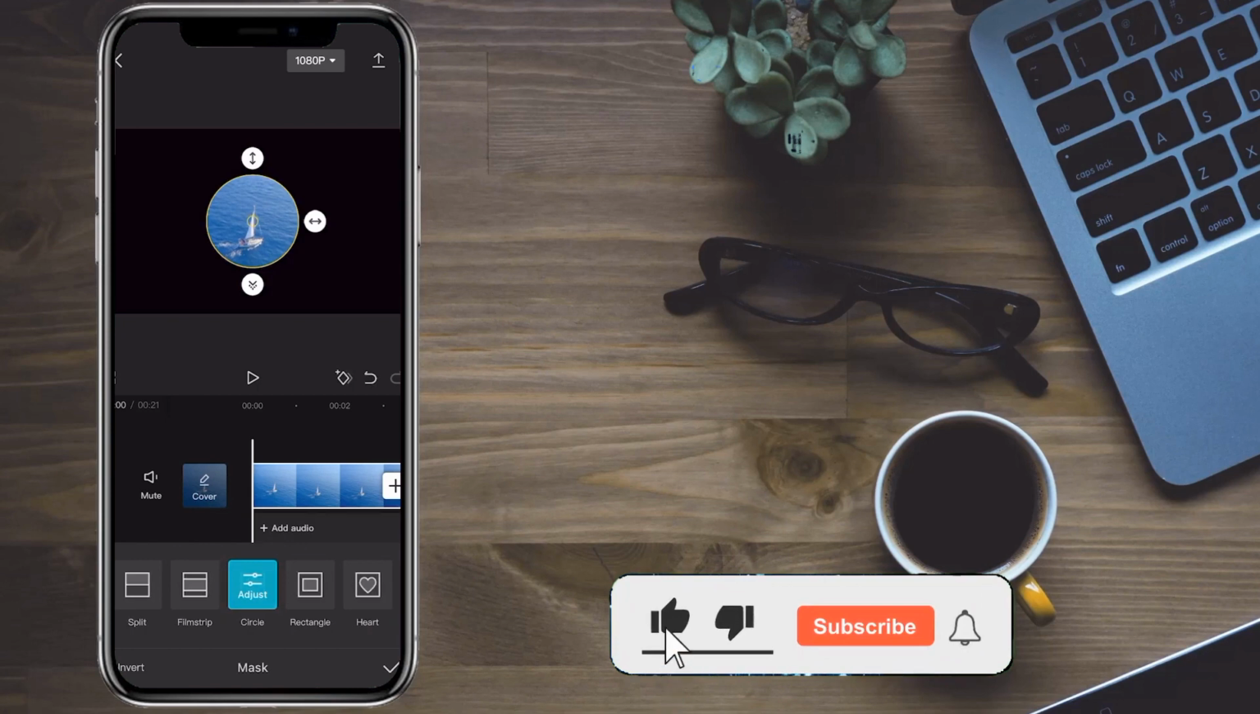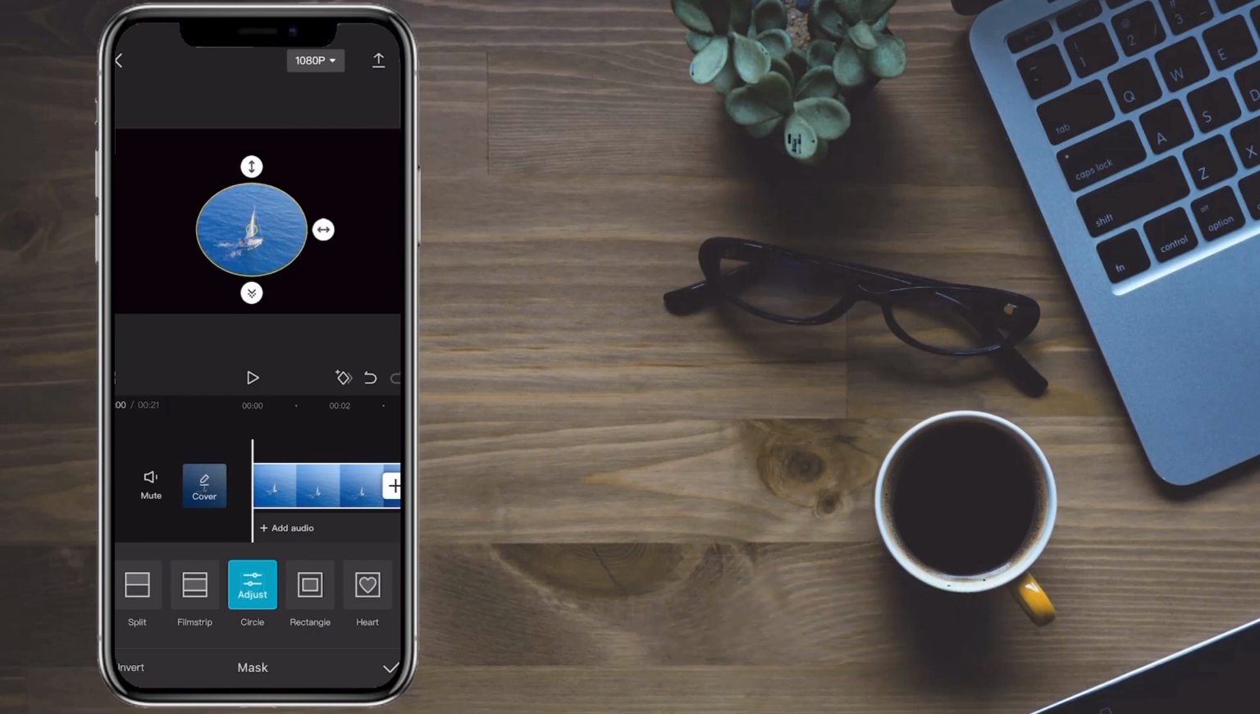As you can see, the circle crop has been added to my video. You can move this anywhere you want, and you can also change the size of this circle crop. This is exactly how you can circle crop a video using the CapCut app.